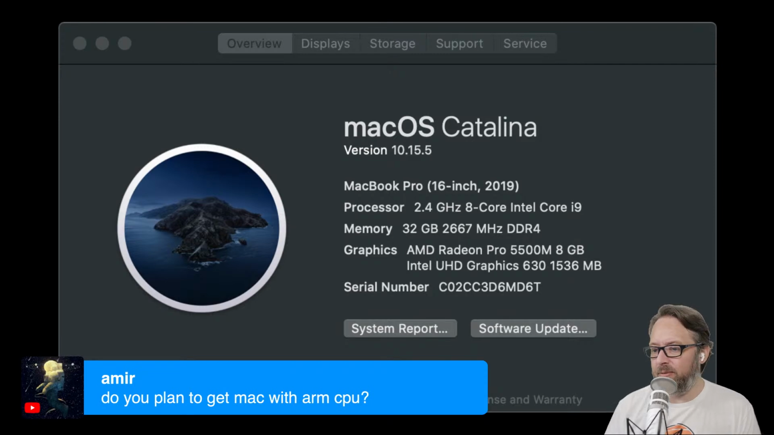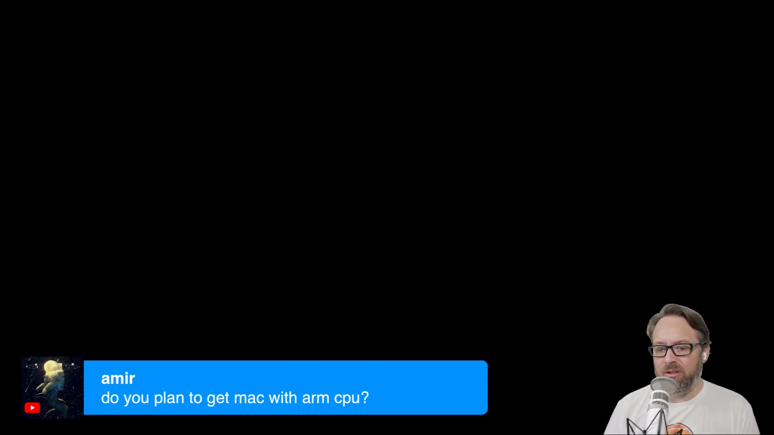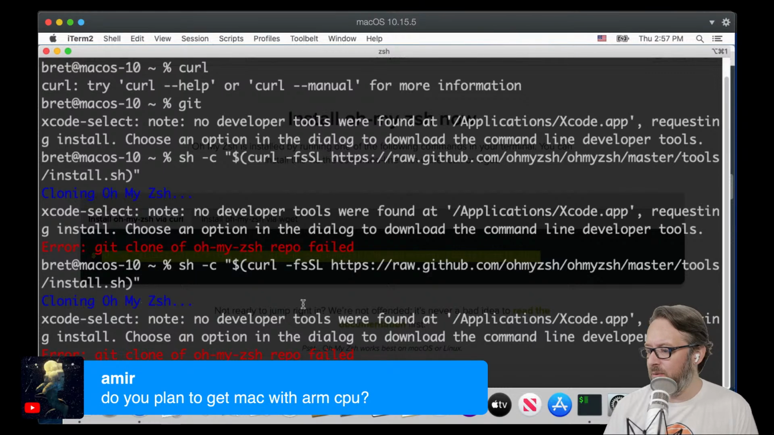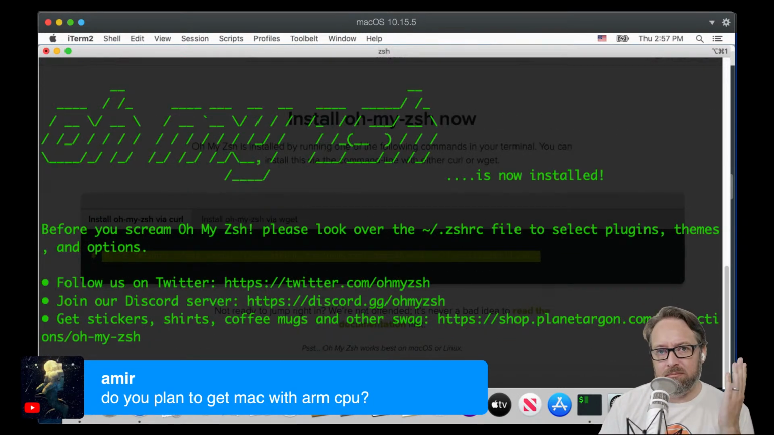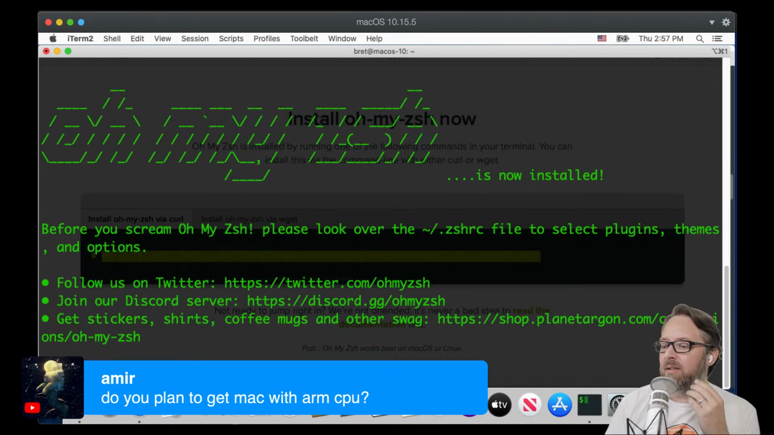Do I plan to get a Mac with ARM CPU? I don't know. I'm not going to do it right up front. I am going to let the first one come out and see what happens. I can tell you that, as a developer, as a DevOps person, my world is on x86. I don't run ARM servers. I don't run ARM VMs. Raspberry Pis are super cool, but I don't work on IoT a lot. The world runs on Intel and AMD. Basically when I say Intel, I mean x86 compatible. So I love the idea.